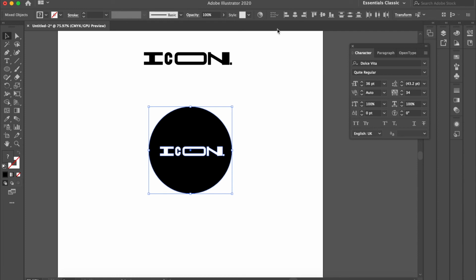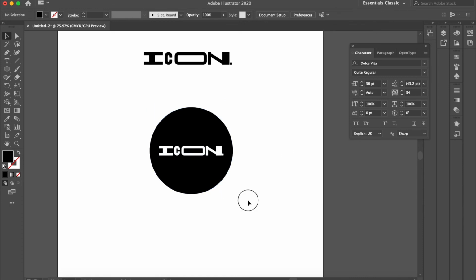Yep. Another great feature as well is the alignment tool. So if you highlight these samples that I've made, you can click here and you can align. So if you wanted to put that in the center.